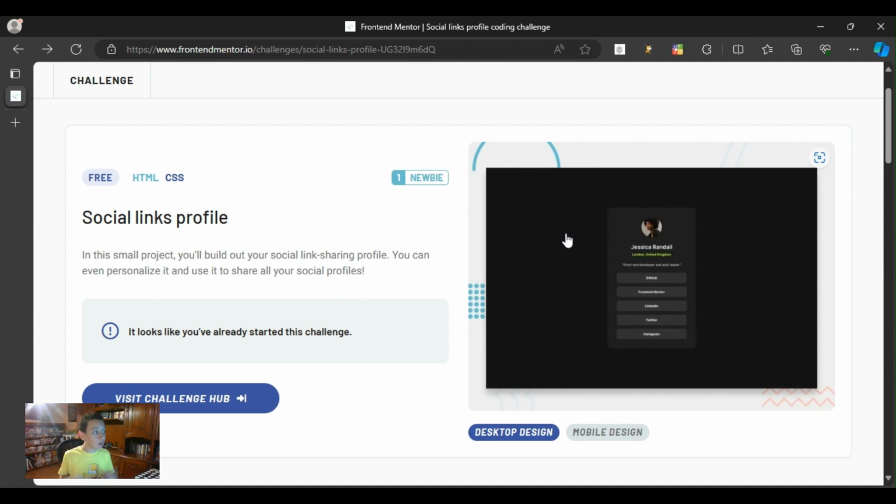And this is a Frontend Mentor challenge, and Frontend Mentor is a great place if you want to practice your front-end skills with a kind community that can give you feedback to make better work. So let's jump into VS Code to get started.